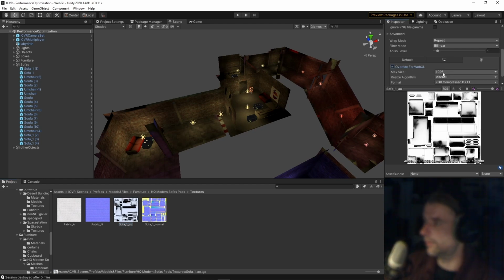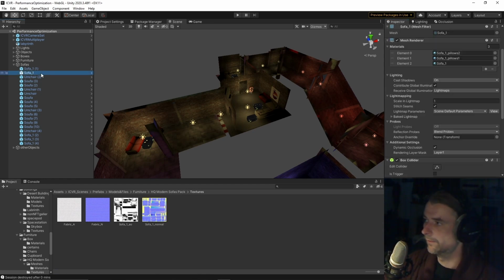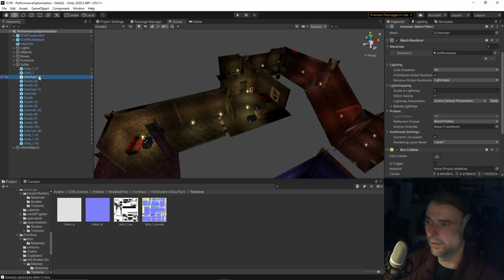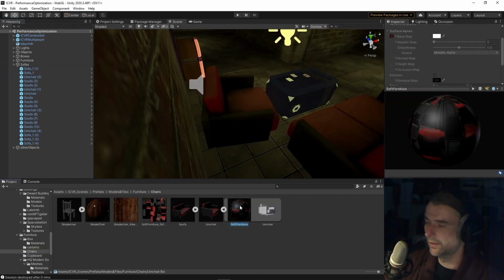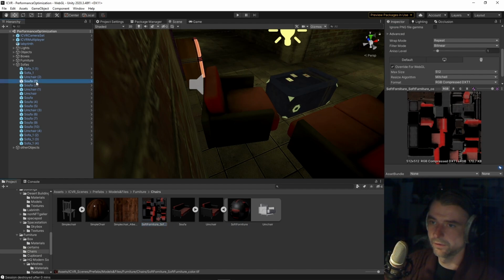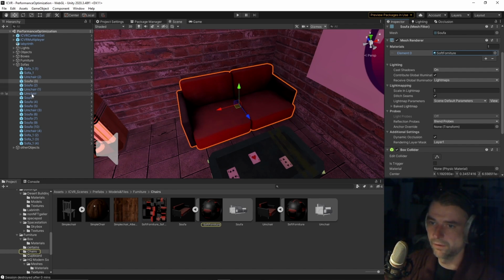Sofa. Override, oh my gosh, this is very big. Apply. Apply. Okay. I think we have the corner sofa done. The next one is this armchair. Let's click on the material. The armchair we have already done. Yeah, that's good. Then the sofa is sharing the same material, so it's done as well. Okay, that's good.